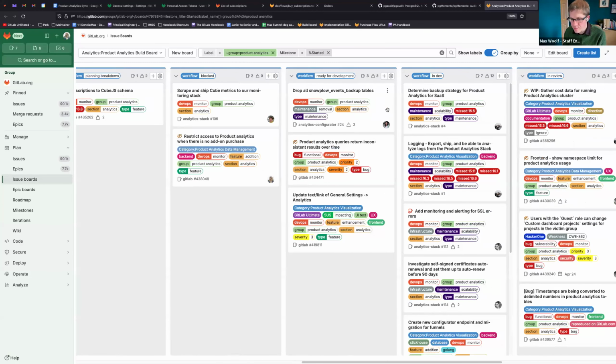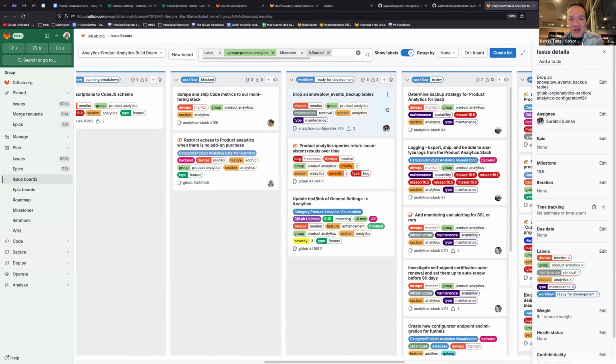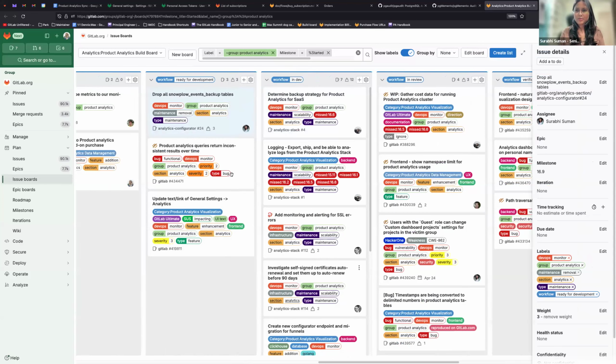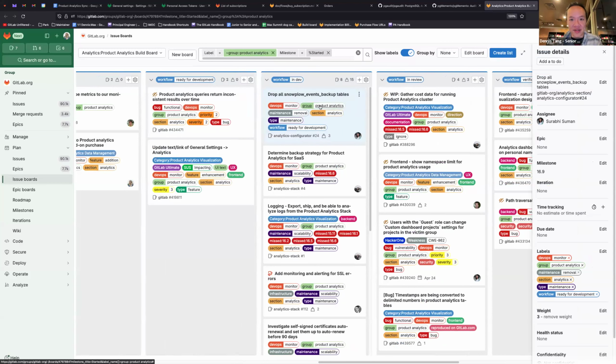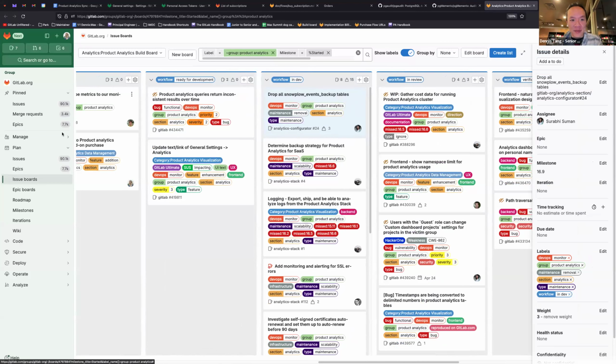There we go. Cool. So, dropping all snowplow event backup tables. Does anyone have updates on this issue? I'm working on it. I still have some time to figure out how the analytics configurator works. So I'm just exploring it, but I should be able to close it within this milestone. Awesome. In that case, what we can do is move it to in dev, just to note that it's in progress. So I'll go do that on my end.